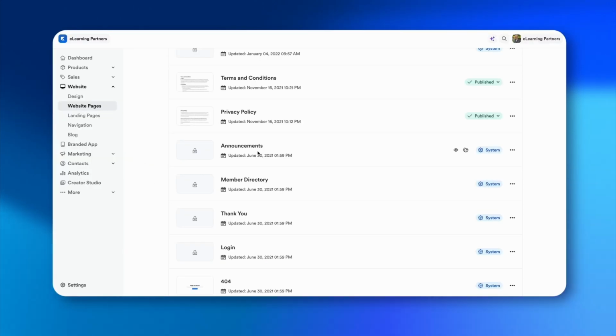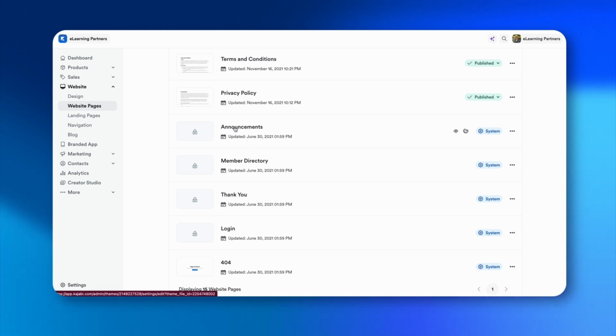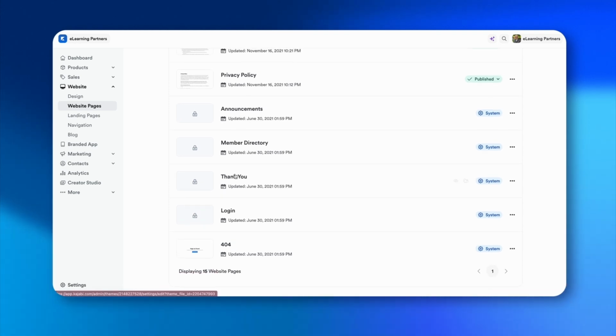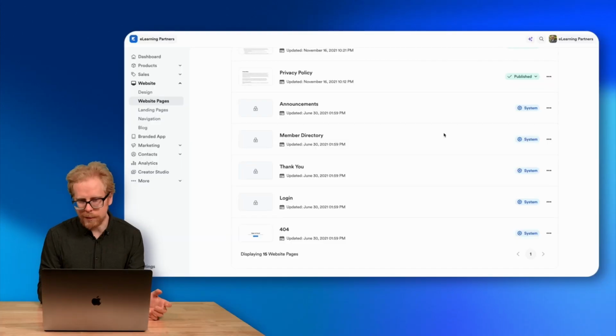So some other pages that it pre-creates are announcements, member directory, a thank you page, a login page, and a 404 page. A 404 page is what pops up if a page doesn't exist at a URL anymore on your website, and you can customize it if you want and even have a funny message about why that page isn't there anymore. But that's what system pages are.